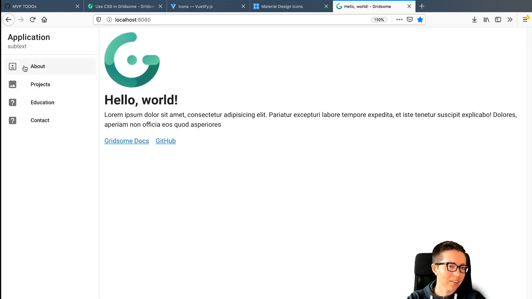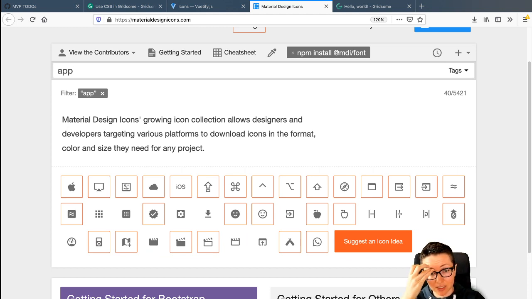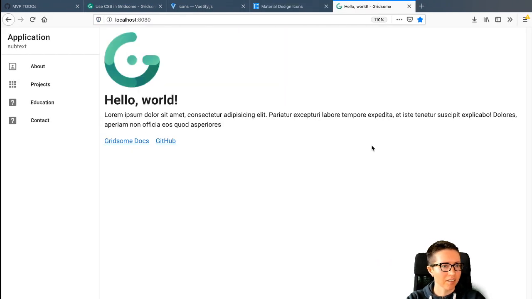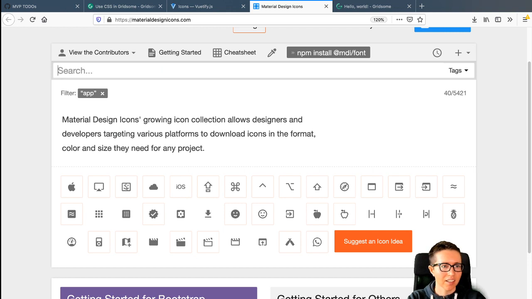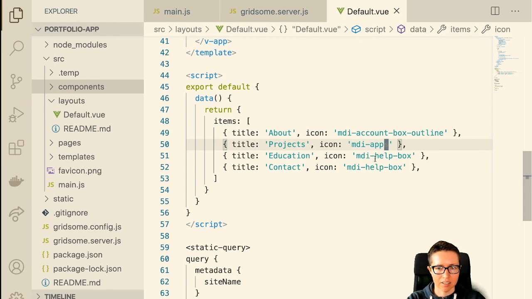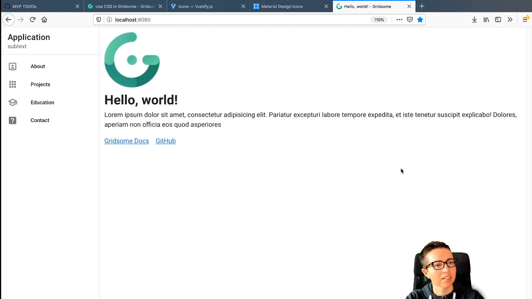Okay, cool. So I have that. Now for projects, and then education, contact. So for projects, I don't know, app, projects, what about this? Apps, MDI apps. I think that looks good. And now education, I could do school. School outline. Let's do school outline. Okay. Yeah, I like outlined icons usually much better than the filled in ones.